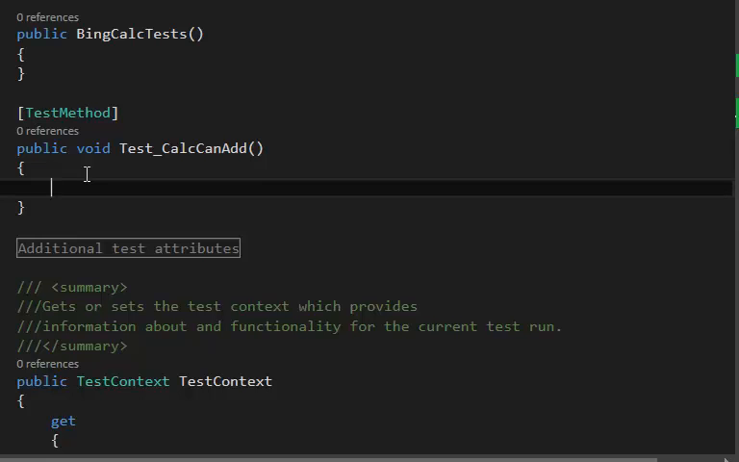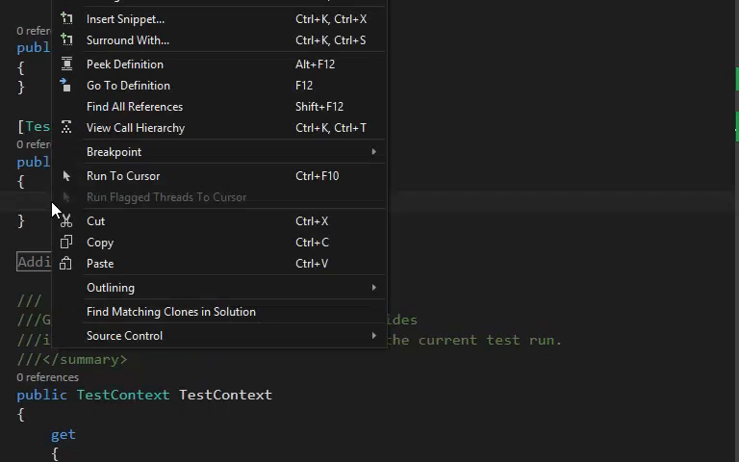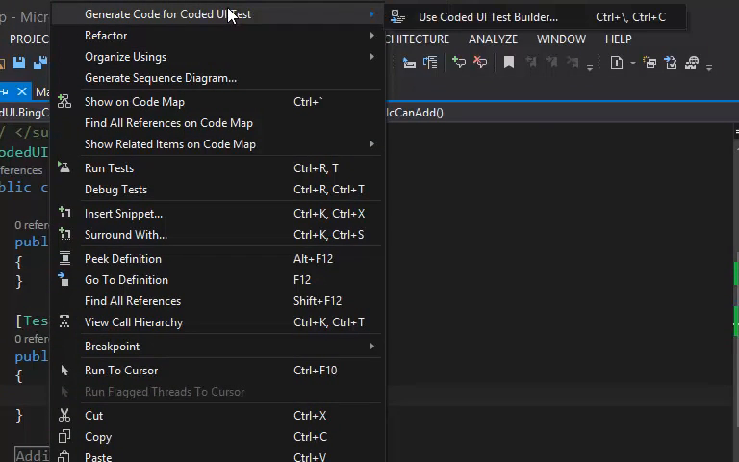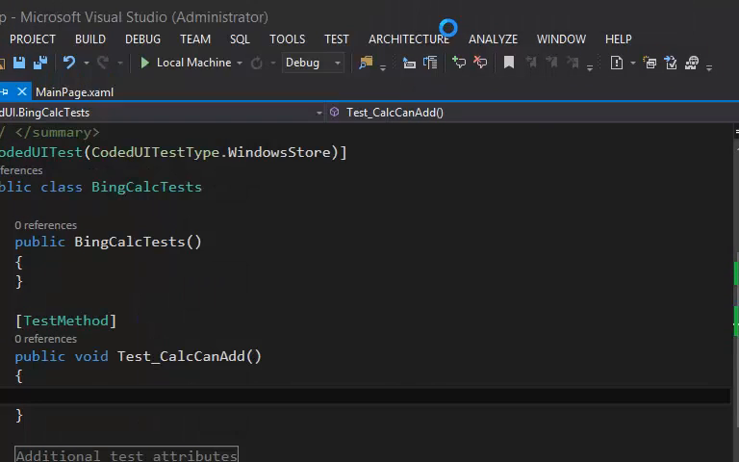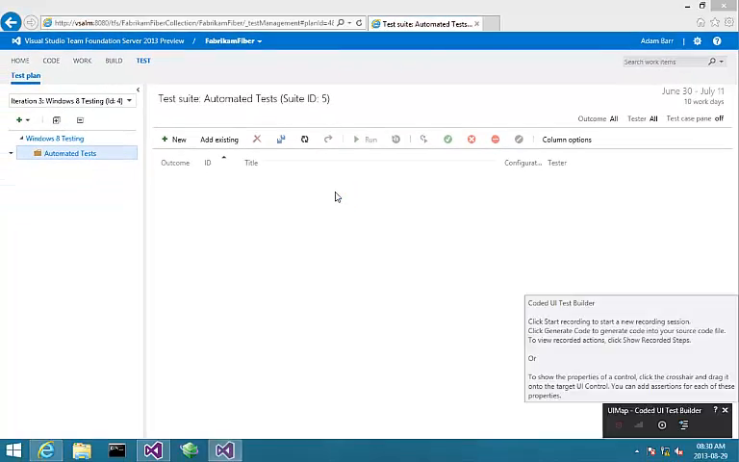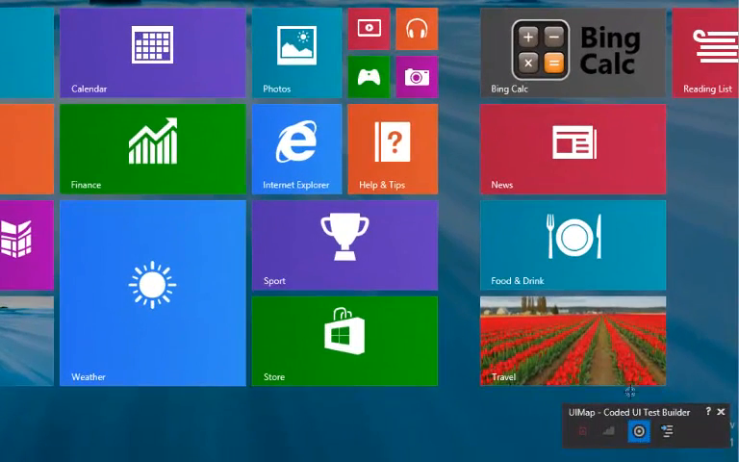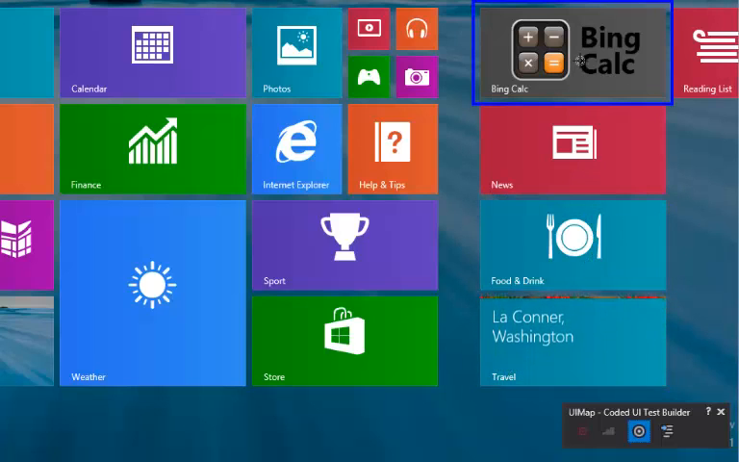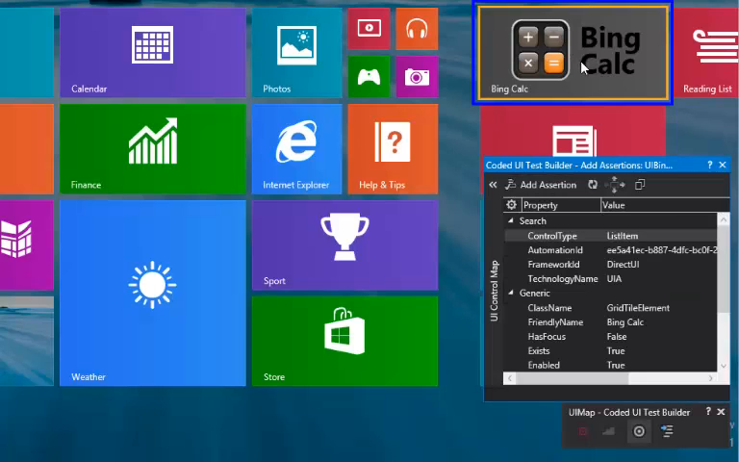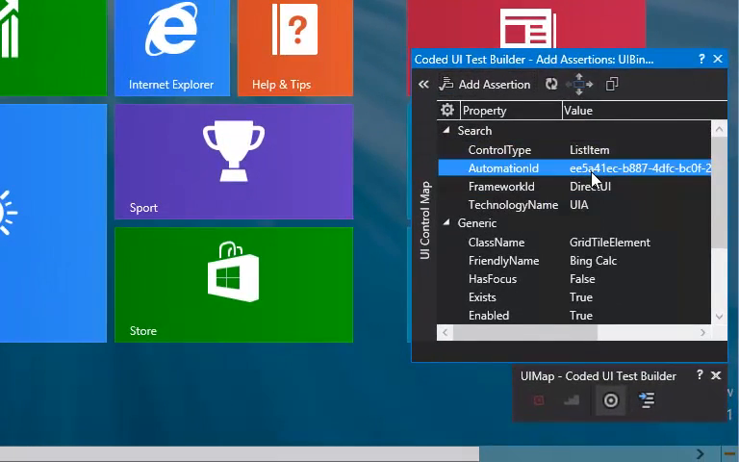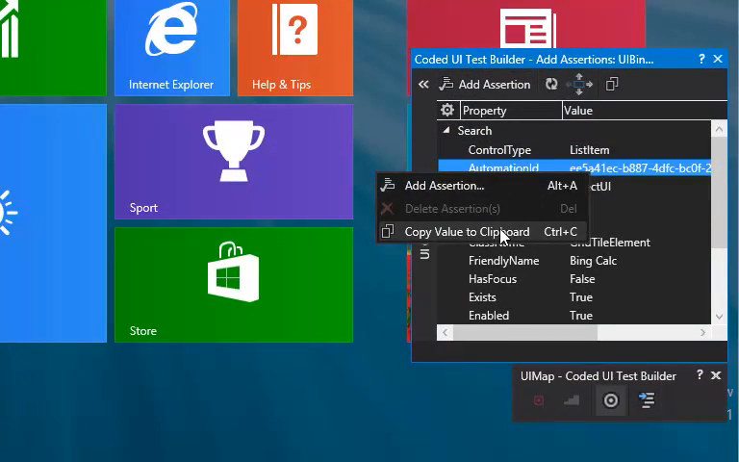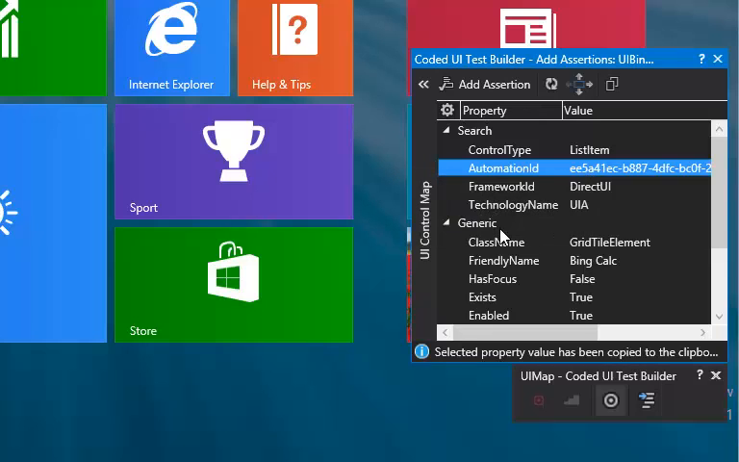To launch the application, we can use XamlWindow.Launch. I'm going to right-click, select Generate Code for Coded UI Test, and use the Coded UI Test Builder. That'll minimize Visual Studio and launch the Coded UI Test Builder. I'm going to use the Target button and start dragging over the tiles on my desktop until I find the bingcalc tile. I'm going to let go, and the Coded UI Test Framework is going to figure out the properties for that particular tile. I'm interested in this automation ID, so I'm going to right-click and select Copy Value to Clipboard to get the automation ID for this application.